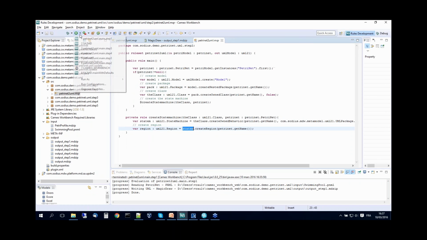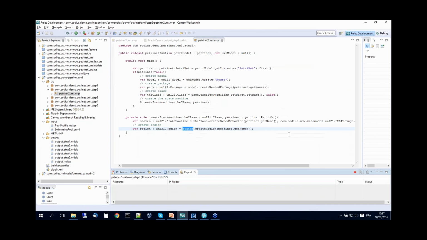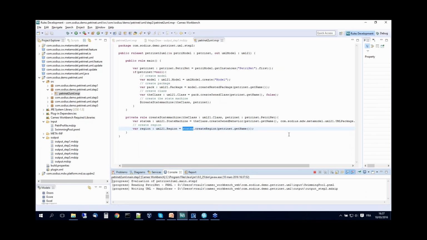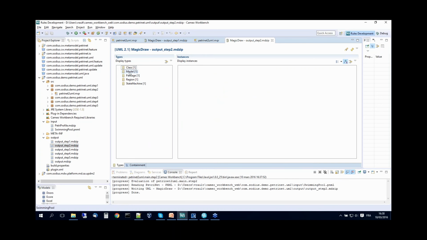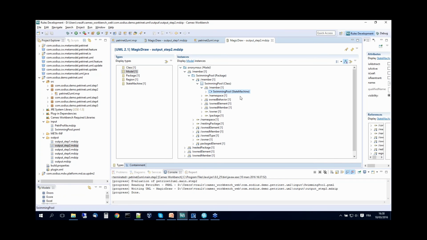Like this, I create a region for the state machine, and the name is always the same. Also, to verify that I'm not wrong with my transformation, I'm running the transformation, and the result is that I have my model, I have a member, I have another member, which is a class, and here I have created a state machine, and it has a region.